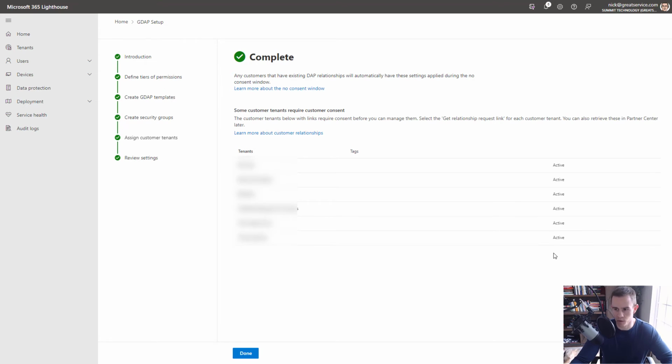If they're outside of that eligibility window, meaning after March 1st, or you've never had a DAP relationship or have a relationship that has expired from a DAP perspective, you'll have a little link here which you can use to log in with the customer credentials to get that relationship accepted.